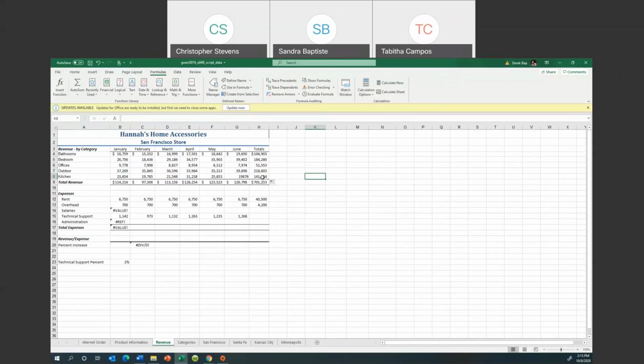Okay. I think that's a great stopping point for now. We'll look at dependents next time and finish out the rest of this workbook on Tuesday.